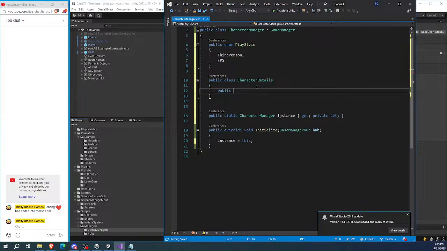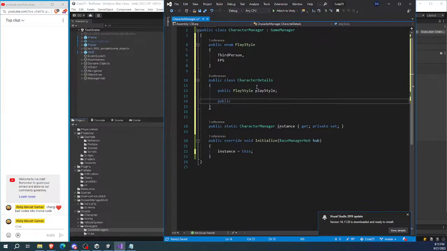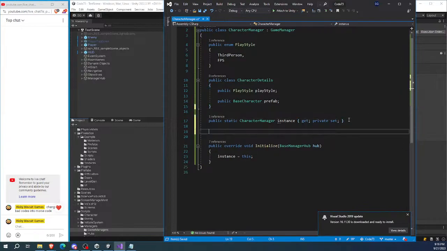Public, space down. And then I'm going to make a public base character prefab. So we'll have something with that. Super basic right now. It's probably not going to stay at all this way.